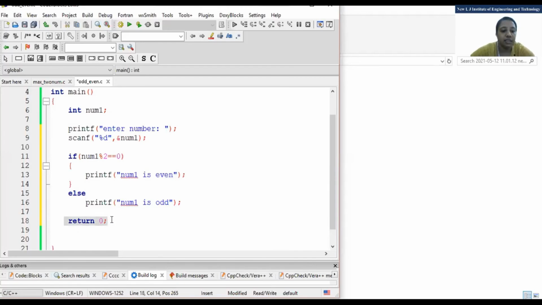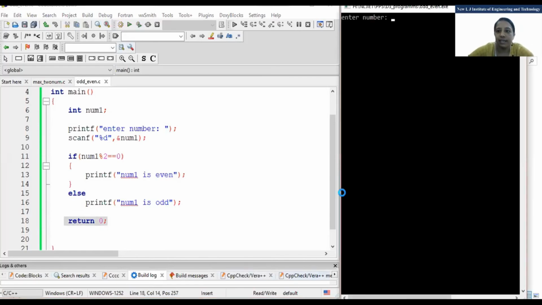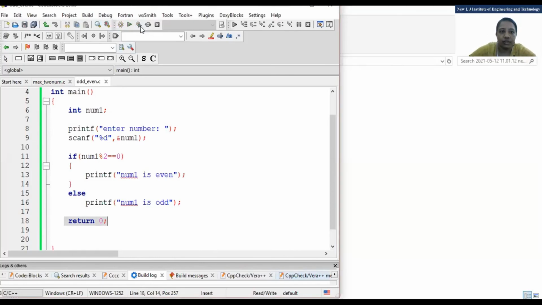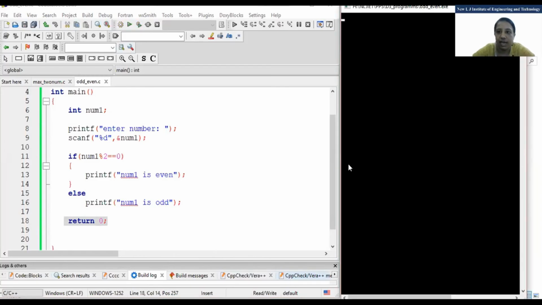After that, return 0. Okay, I'll run that program. So you can see, enter the number. I'll enter a 7. So that is odd. Fine. And if I enter a 6, that should be even. Okay, any doubt? We have just seen the simple if statement and the if else statement.